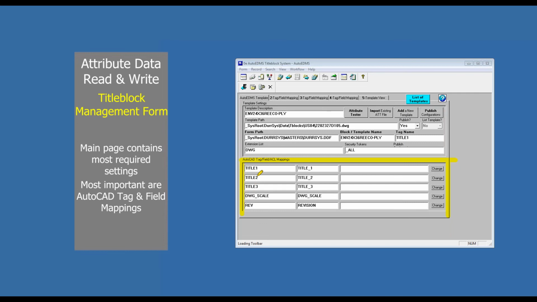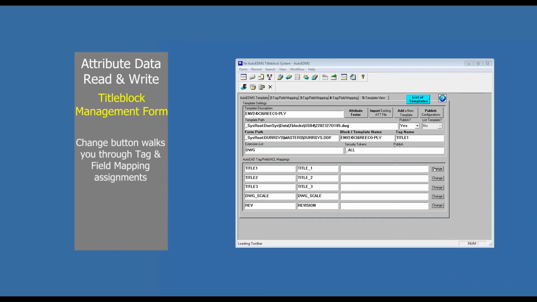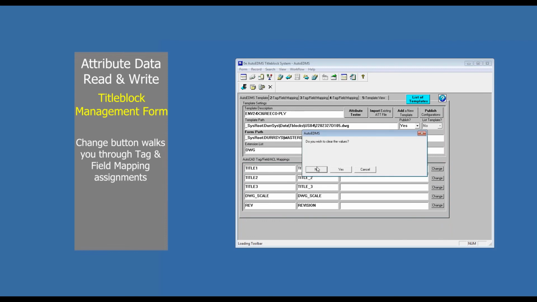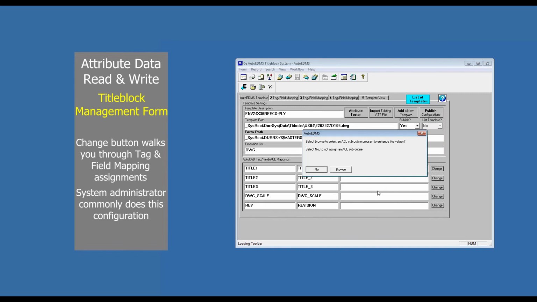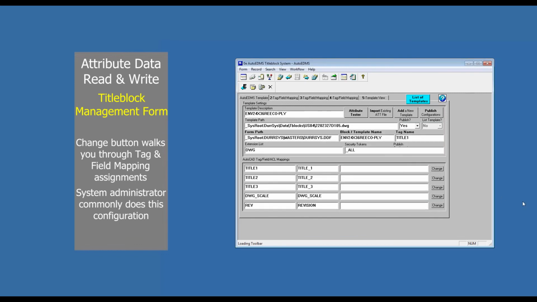The first column in the chart is the name of the attribute tag in the title block, and the second column is the database field name in the AutoEDMS form. By using the change button at the end of each row, you'll see that this system basically walks you through making the attribute tag, database field, and ACL program assignments to meet your needs. It's most common for the system administrator at the customer site to define the settings in the title block management form because they are familiar with the database field names.